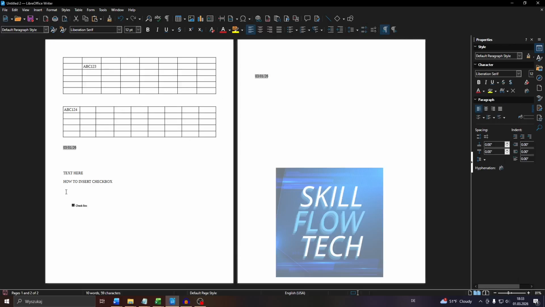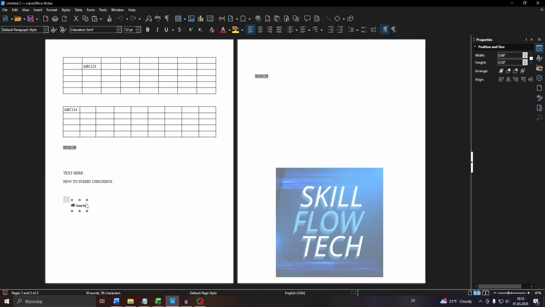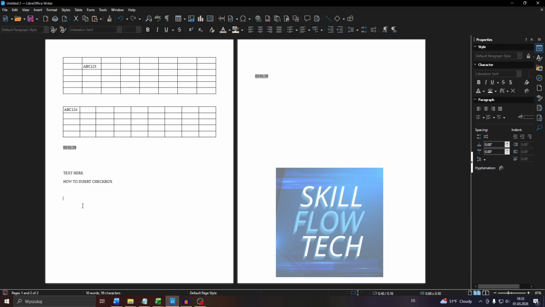In this tech tutorial video, we're going to explain how you can insert checkboxes into your documents and text on LibreOffice Writer. So let us dive into this. So guys, let's assume you're working on a document or form and you would like to insert checkboxes. Let me show you how you can do it.